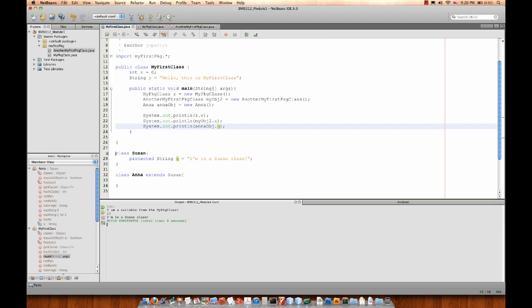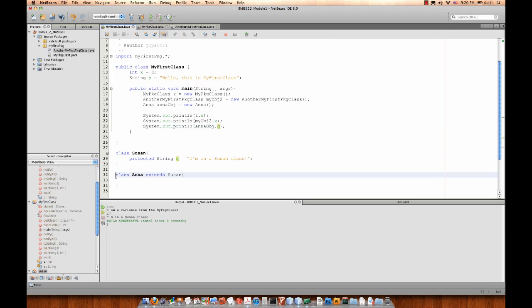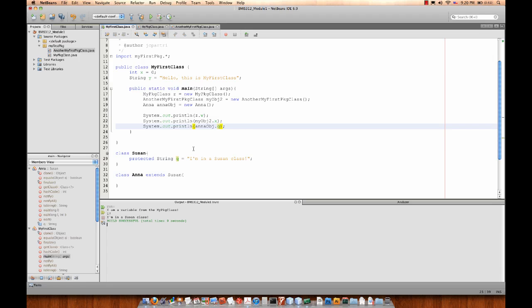Well, since they have no modifier in front of them, that immediately makes them default, which means that only classes inside the default class, where the my first class Java file is located, can access Susan and Anna. Notice also that Anna is a class that extends Susan. I create an Anna object up here, and when I get to the print line here, I print out my Anna object and my variable Q, which, by the way, is created from Susan, and that's protected.